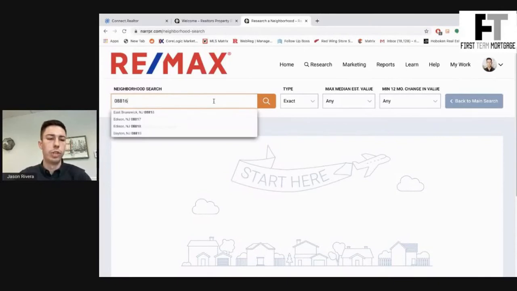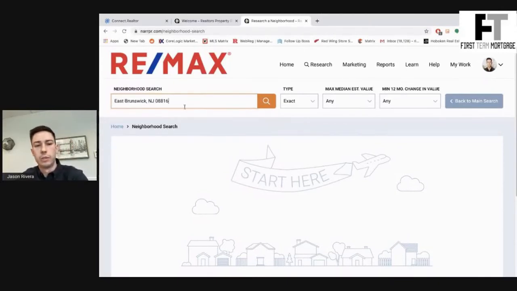So I'm just going to do a more general outline and just add East Brunswick to the search. And I could do an exact type, which just means it's going to be searching specifically in East Brunswick. If I want to do within East Brunswick, it'll give me a breakdown of the different neighborhoods within East Brunswick, or nearby, it'll give me the towns surrounding it. And we're going to get into all of that in a little bit, but we'll stick with exact right now.